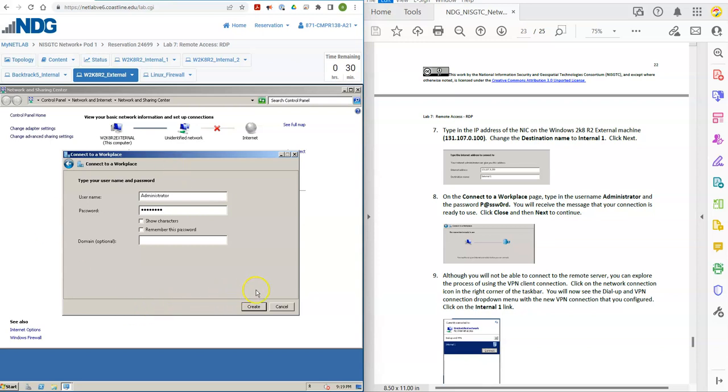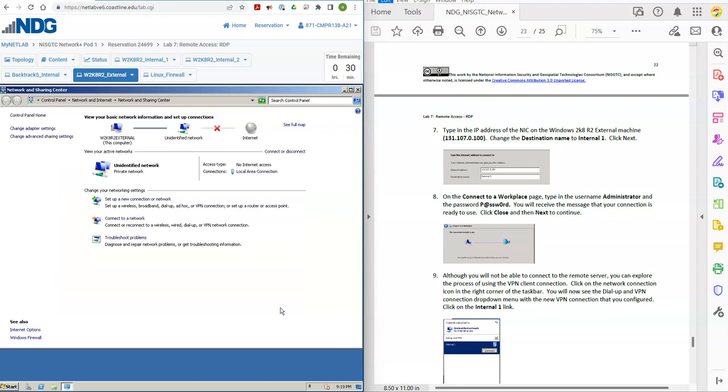So we're going to go ahead and select create first. That will give us our window showing that we will be connected, and then we will hit close. Although you will not be able to connect to the remote server, you can explore the process by using the VPN client connection. Click on the network connection icon in the right corner of the taskbar. You will now see the dial-up and VPN connection drop-down menu with the new VPN connection that you configured, and click on Internal 1 link.